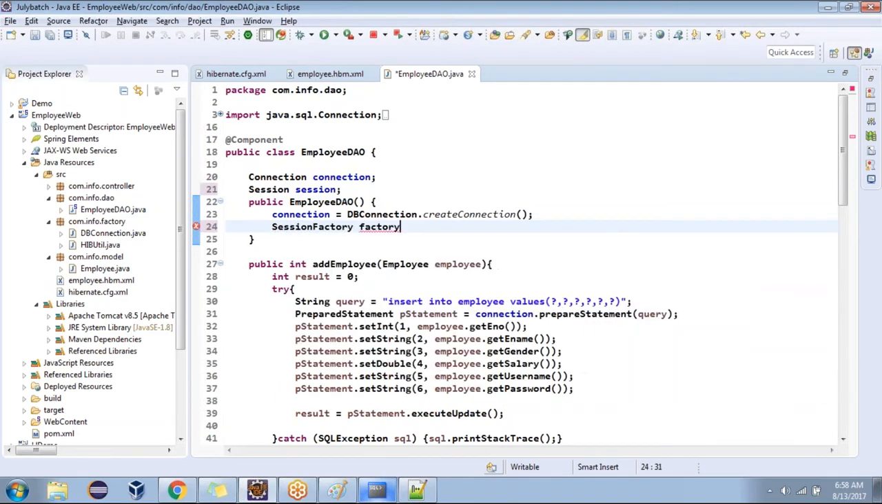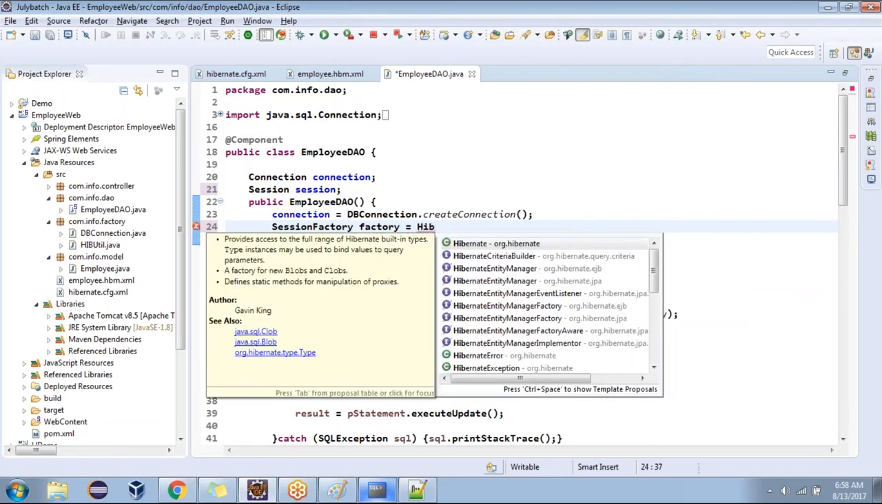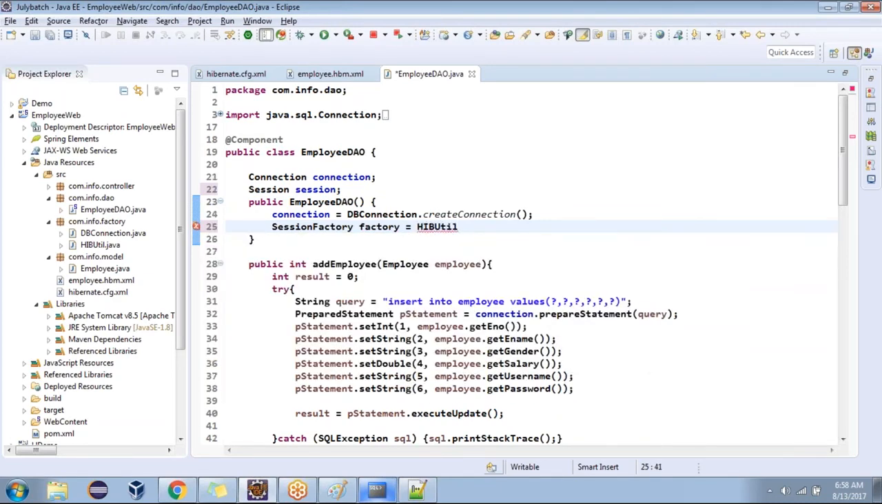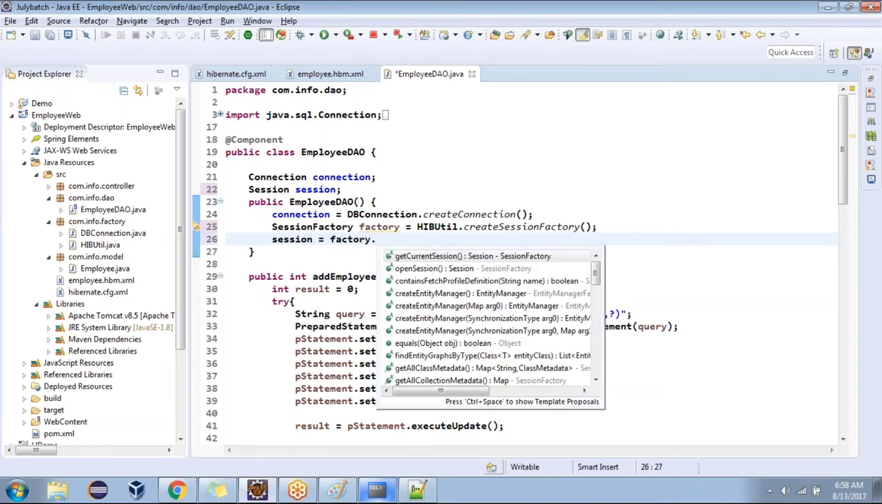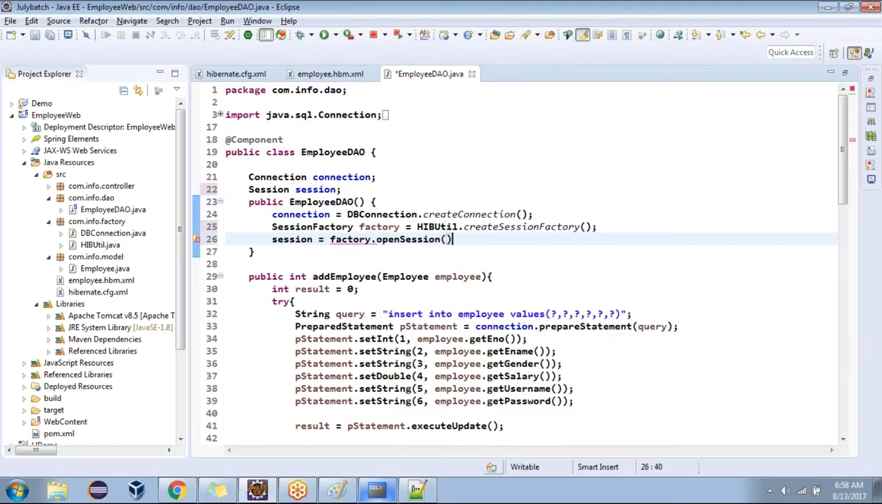Get a session factory. Factory equal to HibUtil dot create session factory. You guys are with me? Yes, sir. Session equal to factory dot open session. Any questions at this point?